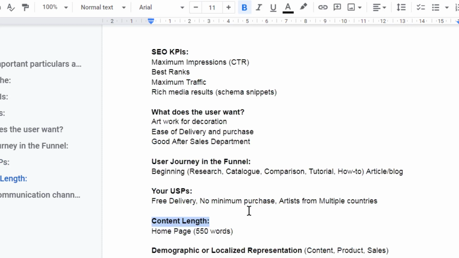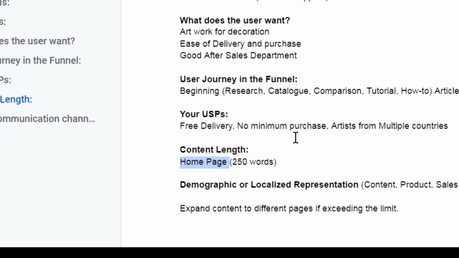We are gonna write content length of 550 words, or just make it 250 words in our example. Our page is also gonna have other content like most trending artists, most trending artwork, and what our customers say. As an example, we are just writing these 250 words.